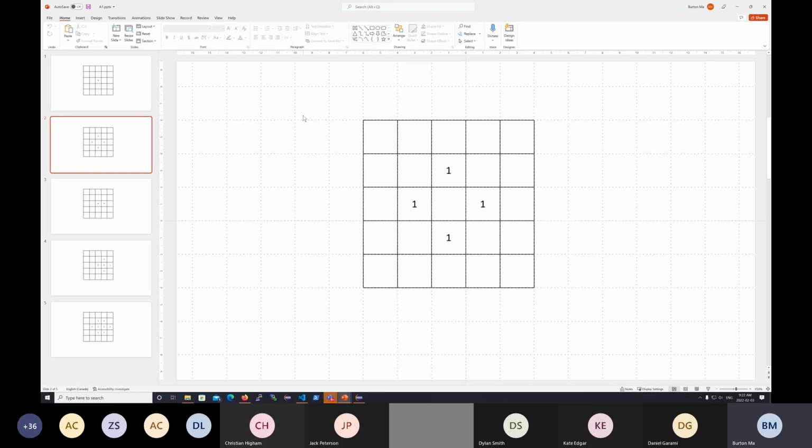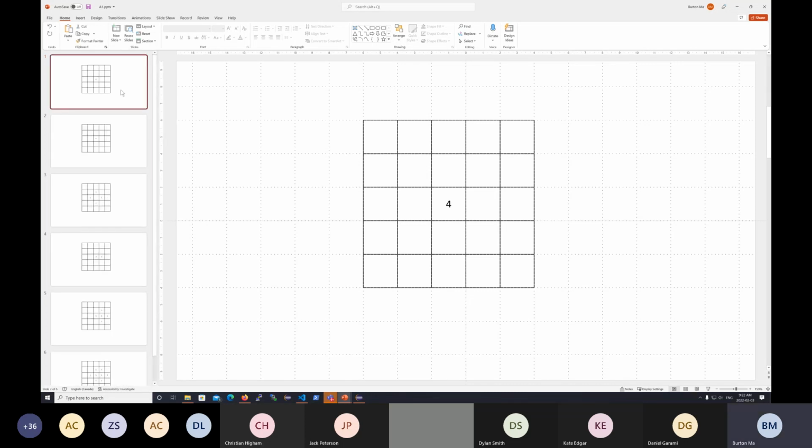Okay. All right. So the degree method. I can just use an empty grid. Let me just quickly duplicate the slide and delete the 4. The numbers in the grid don't matter for the degree method.